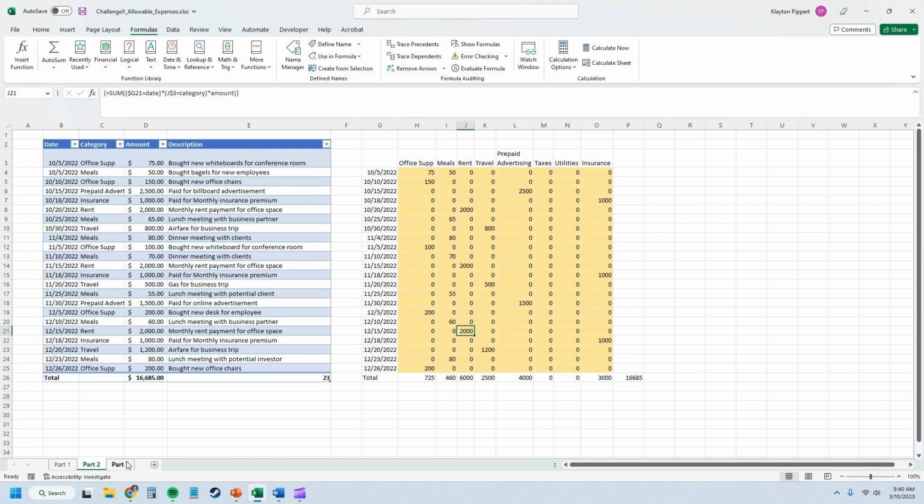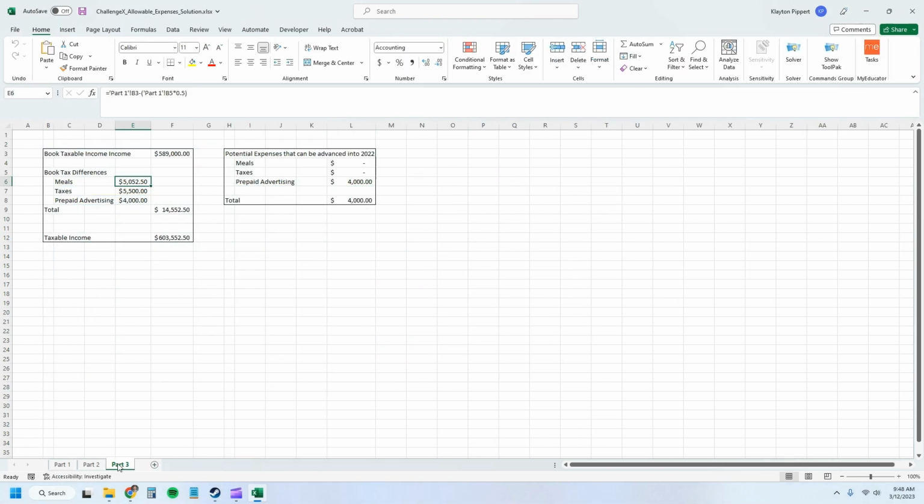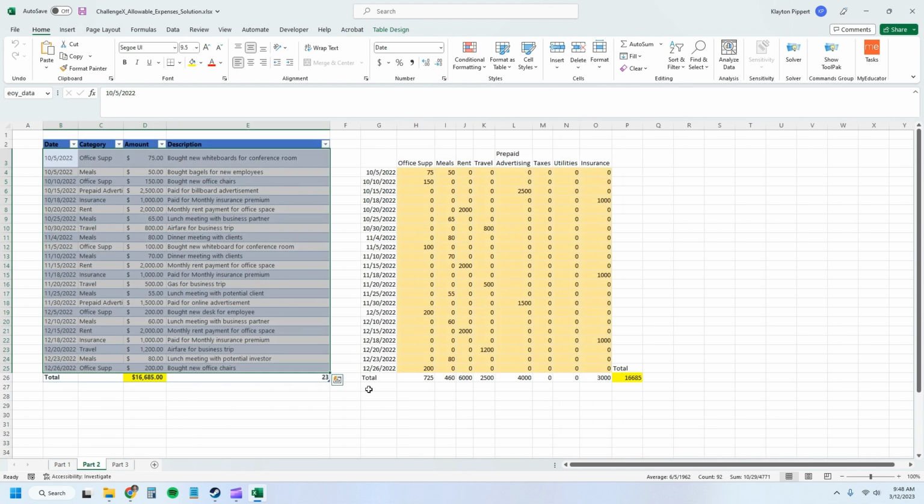And so, bringing it all together in part 3, we have our book to tax differences here in this little table. So we're given this book taxable income of $589,000, and then here we have the three main expenses that are different between book and tax. Taxes and prepaid advertising are what we find here and here.